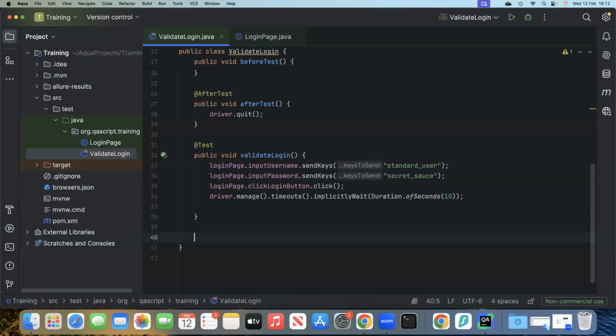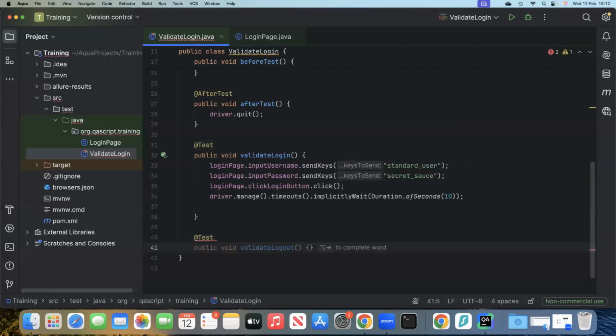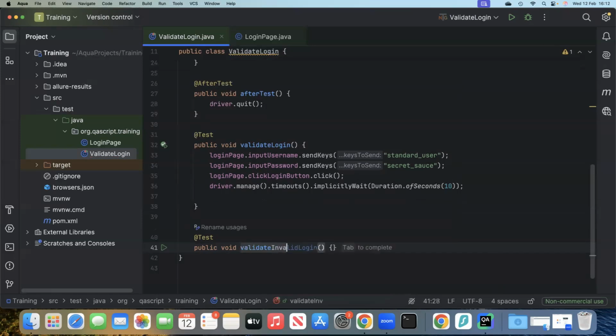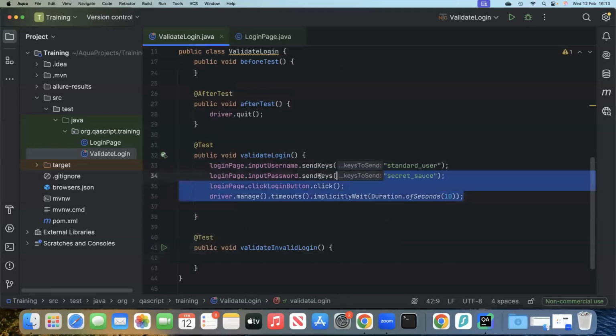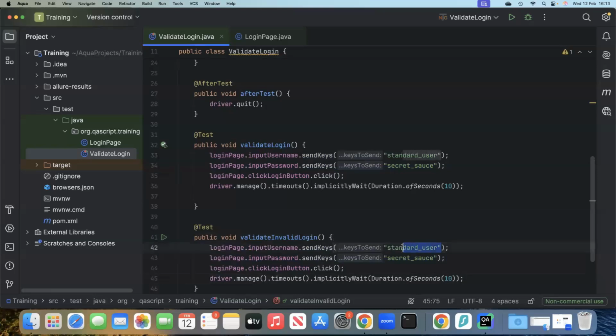Okay, so let's do one thing. Let's write another test. And this time around, I want to generate some test data to test the invalid scenarios or the negative flows, you can say. So what I'm going to do is change this to validate invalid login. Here it will use the same script, but we will have different test data values, right? So instead of standard user and this password, I'm going to generate some test data.